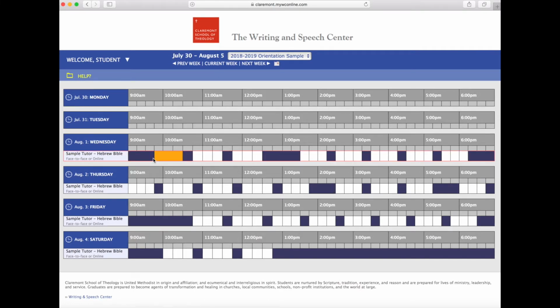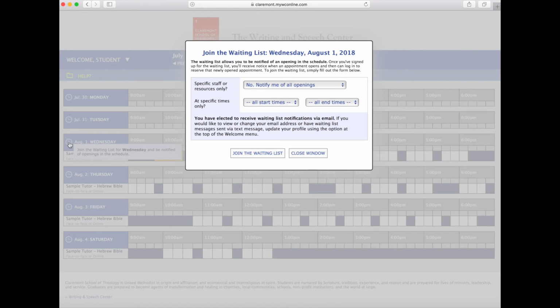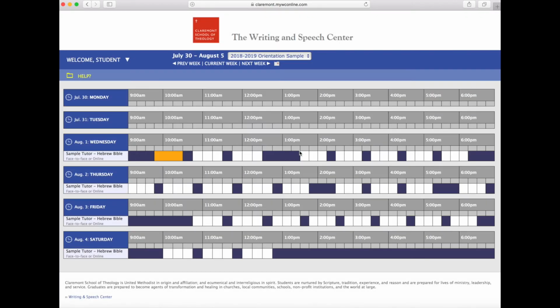If for some reason all of the appointments for that particular day are full and that is the only day that you're able to come in, there isn't another appointment anytime soon that you need, you can click on the clock on the left here to be added to the wait list, and so you will be notified of the openings. You can select the times, you can select the tutor, and that will add you to the waiting list, and then you'll receive an email if a time slot becomes available. And if you signed up for text messages when you registered, you'll get a text message when something becomes available as well.